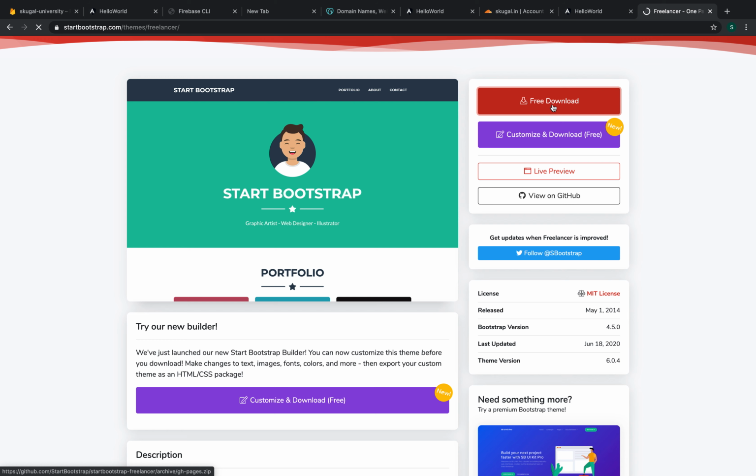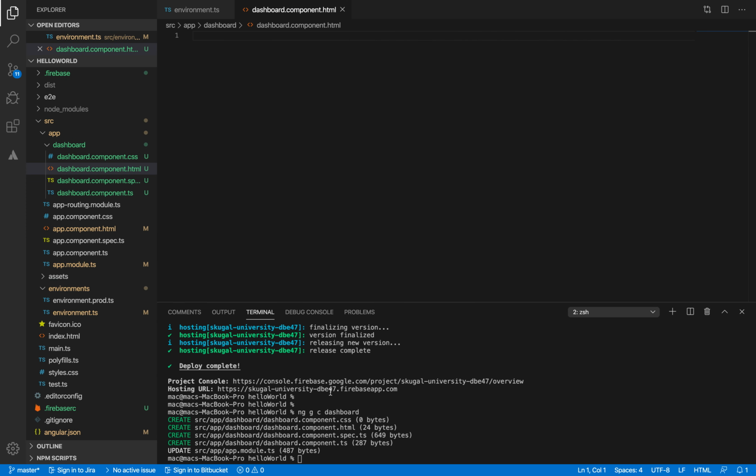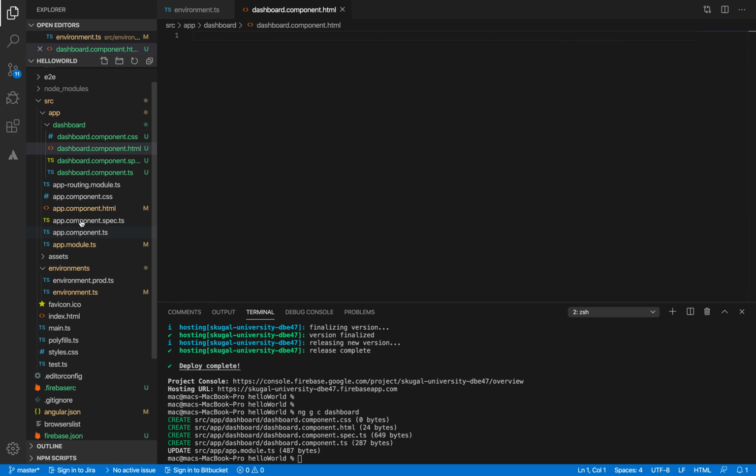That's not working either. And customize and download. I think now, yeah, I think it's downloading. Yeah, okay. After it gets downloaded, what we're going to do is add the CSS file inside the assets directory.